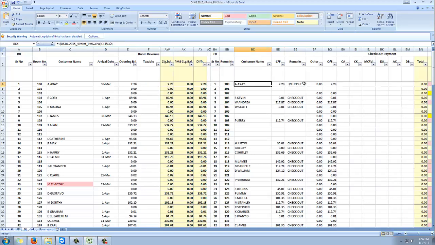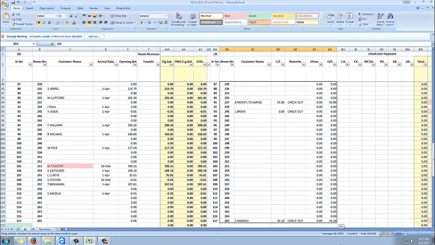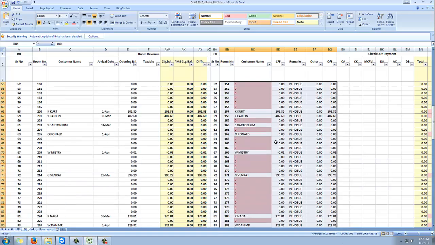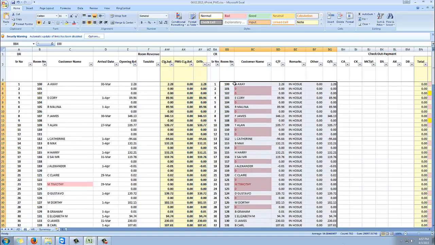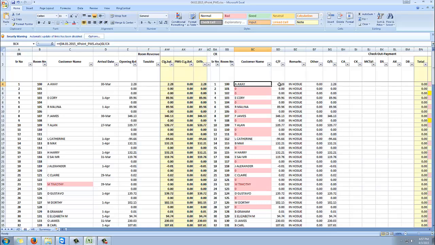Now here you can see that the customer shows in house, but to break this command I have to unlock the cell. I have to unlock the cell here as well. Here you can see you have to just drag the data. You can see each and every customer is in house because this data belongs to the last day and this data also belongs to the last day, so both data are going to match.